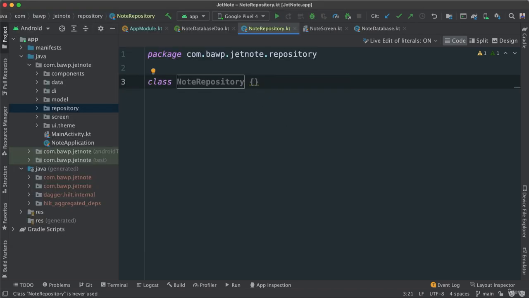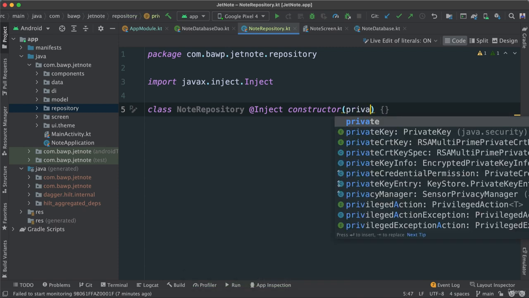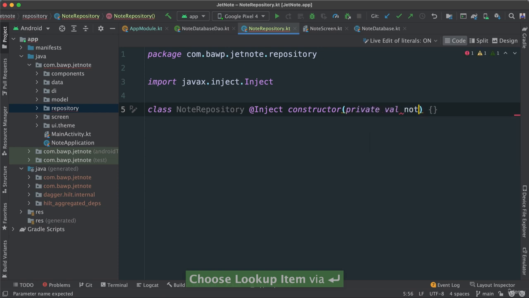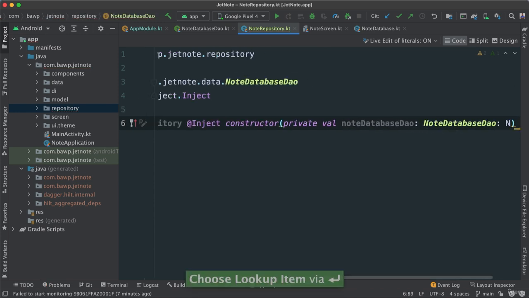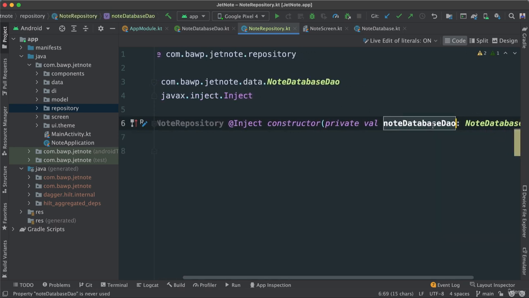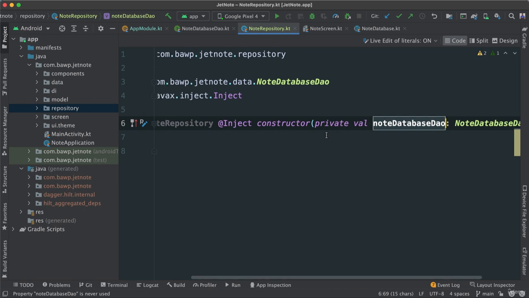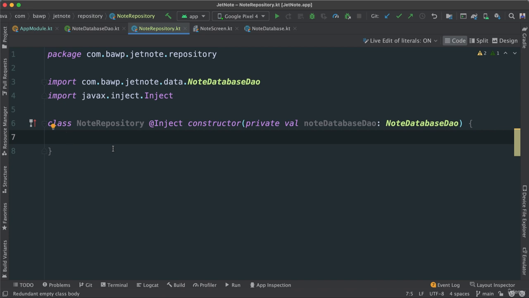Well, we're going to say @Inject. This is the beauty, because now we can just say @Inject constructor. So we can inject a property in our constructor here. What property do we want? I'm going to say private val, and I'm going to put a NoteDatabaseDao type like this. Right? Very good. So now we'll have access to our NoteDatabaseDao, which is needed, of course, to access our database and query the database and do all sorts of things, right? The CRUD operations. So create, read, update, and delete.